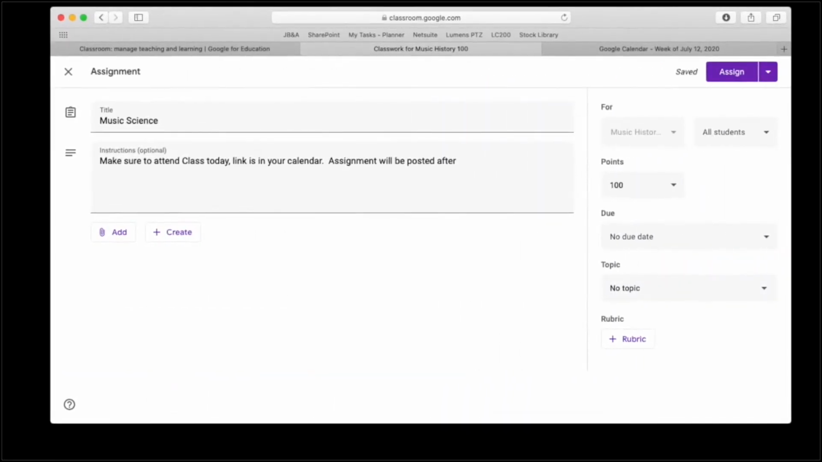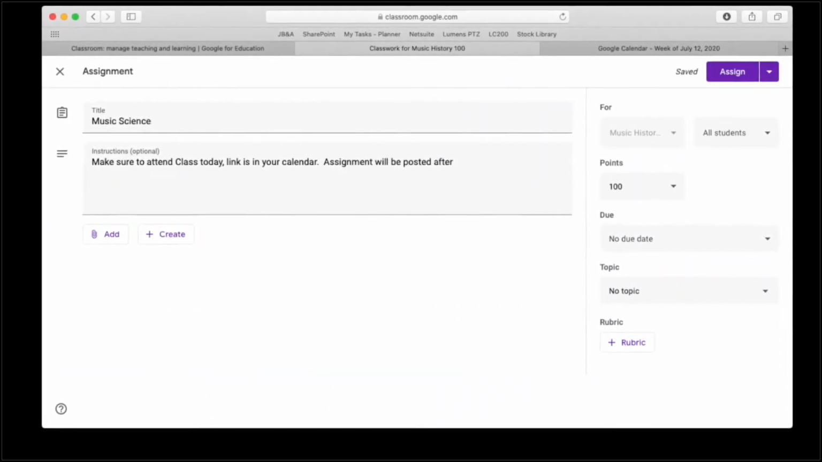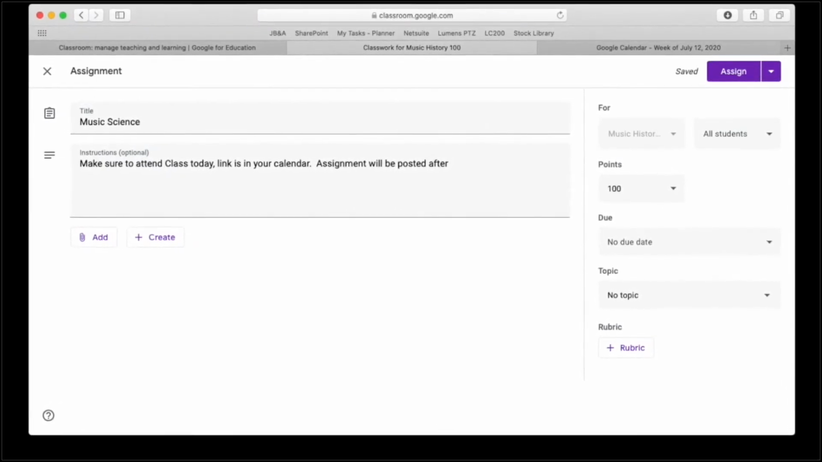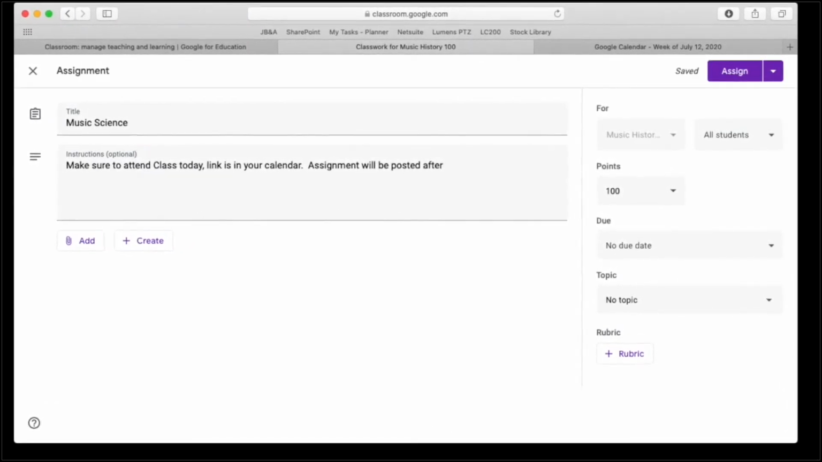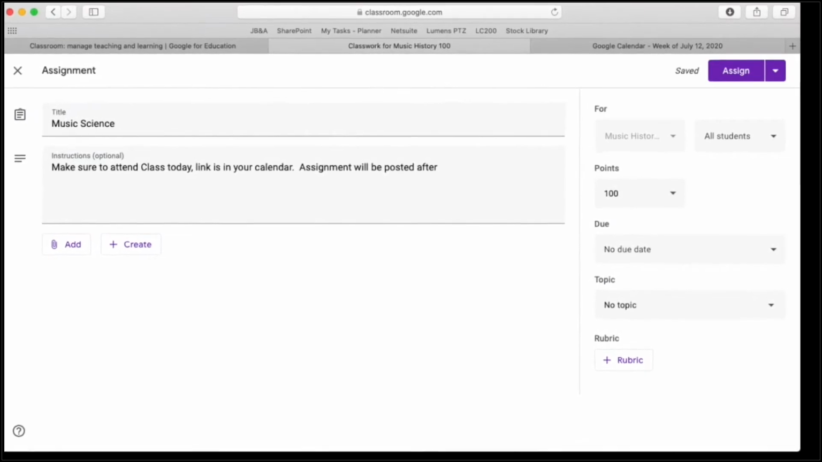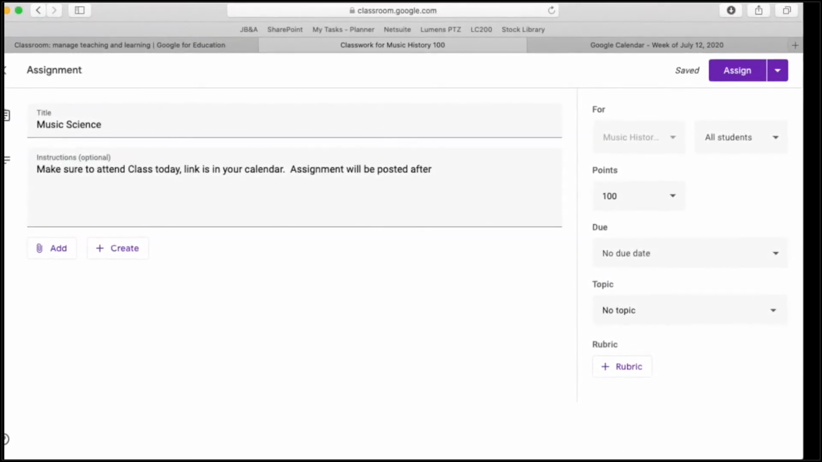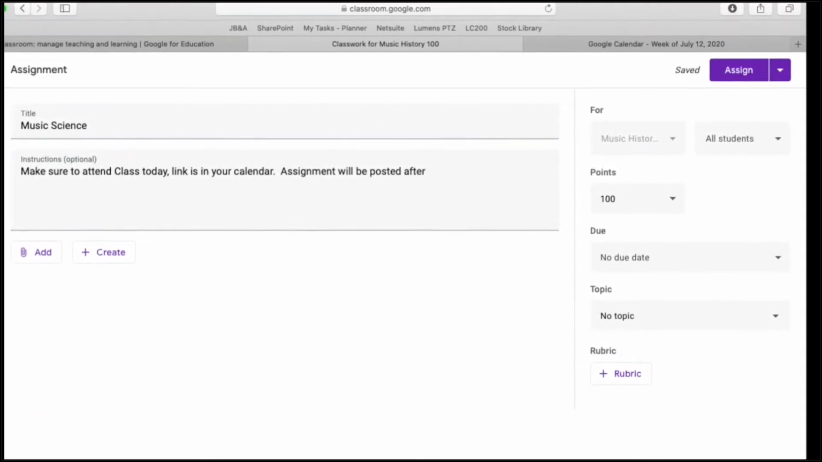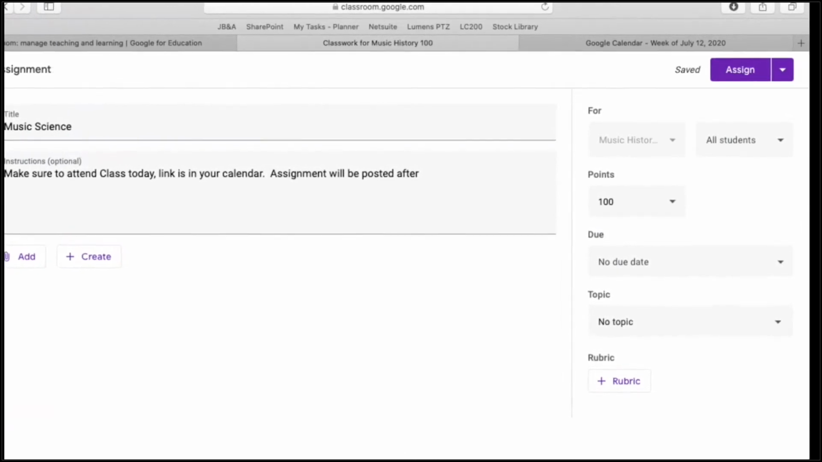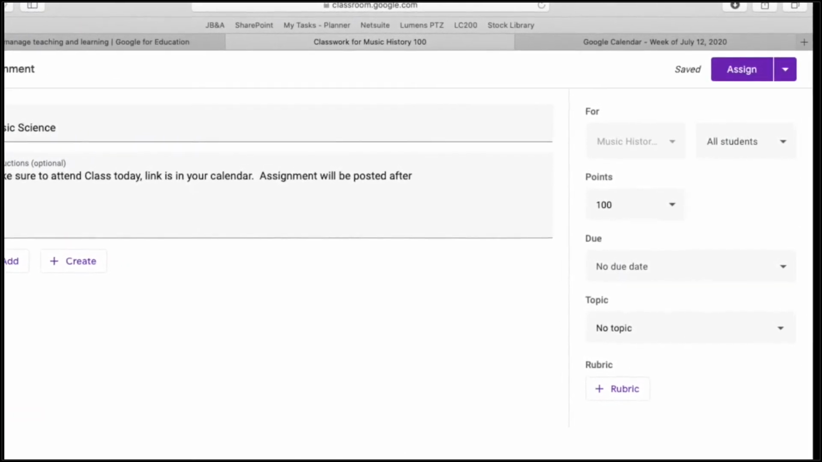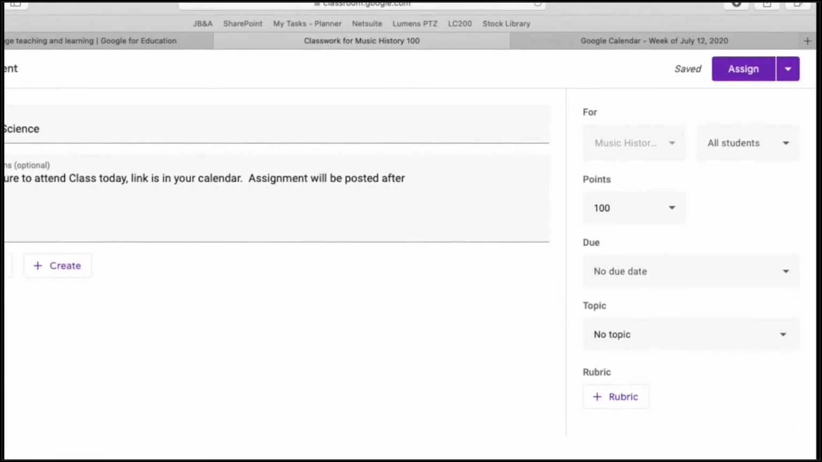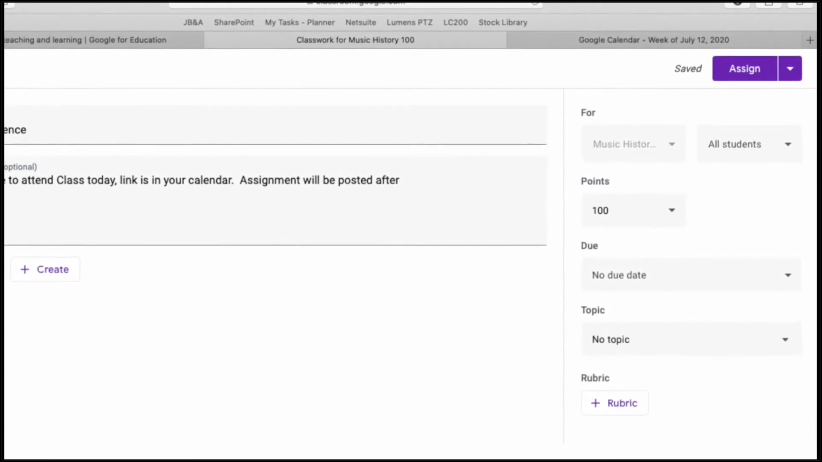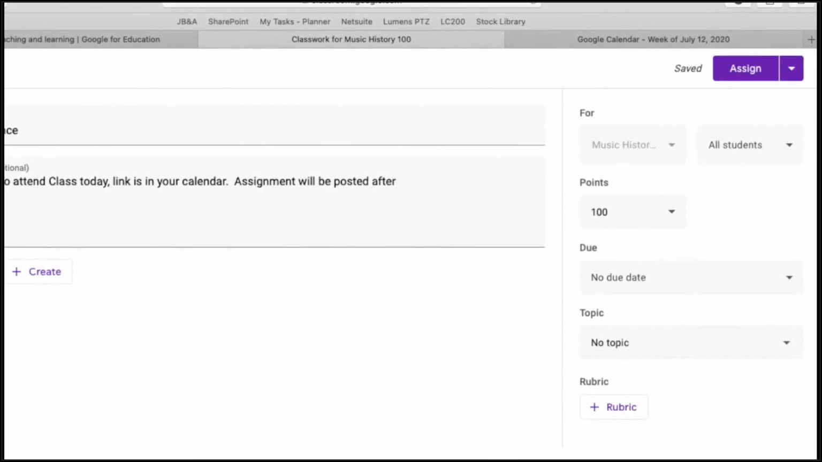Now that I've created a class, my next step is I want to create an assignment for my students. So I'm going to title this assignment Music Science, and I'm also going to include a note that my class needs to make sure that they attend class today, because we're going to be doing class via Zoom. So I've let them know here in their assignment that they can find the link in their calendar. I'm also letting them know that I will be posting an assignment after.